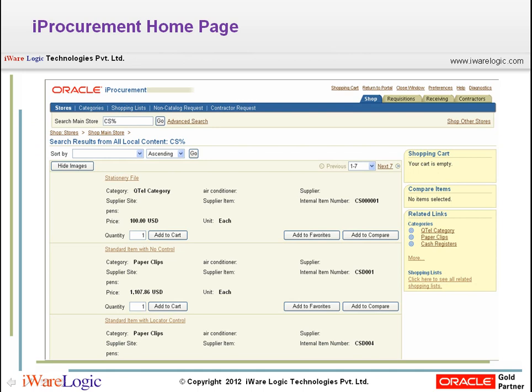Now this is the iProcurement homepage, wherein we can see different tabs like shop. On your right hand side, you can see the tabs like shop, requisition, receiving or contractor. Now these are the processes wherein we can actually shop, meaning we can generate the order or create the shopping cart. We can generate the requisition, view the requisition, process the requisition.